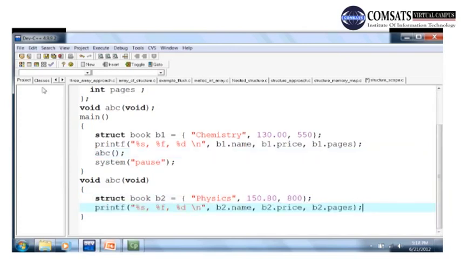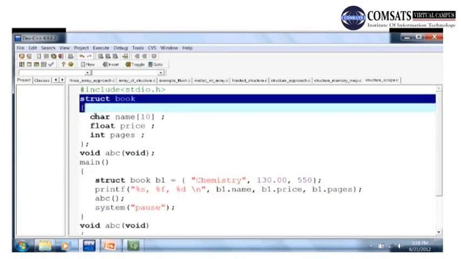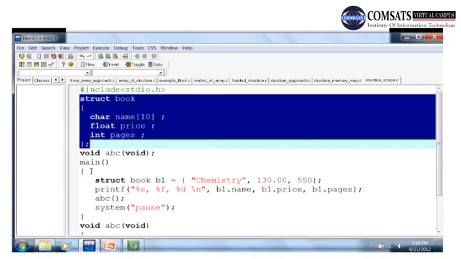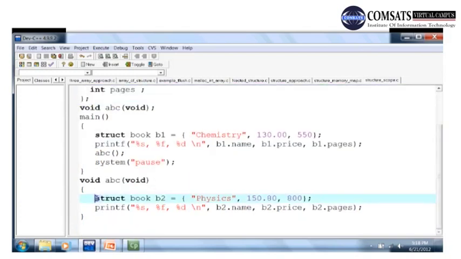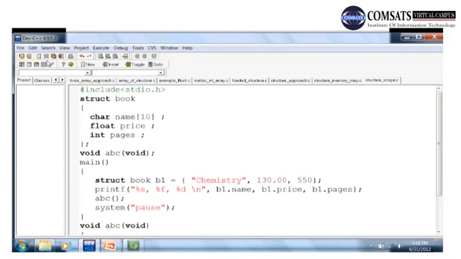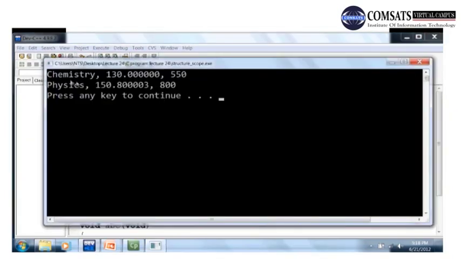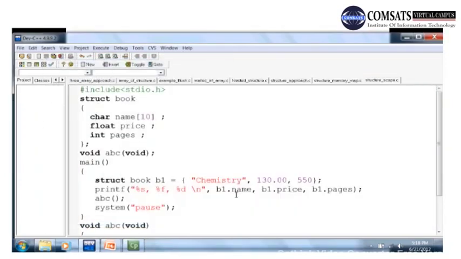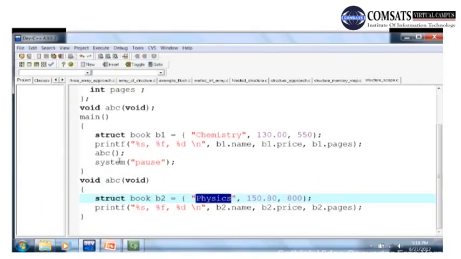So if we run and compile this program, it will compile successfully because the abc function also knows what is struct book. How does it know? Because you wrote the definition globally. If you write this definition inside main, then you will get a problem over here. We will see what the problem is. Now this program works perfectly fine. It displays chemistry 130, 550, physics 150, 800. So physics is in abc, perfectly fine.